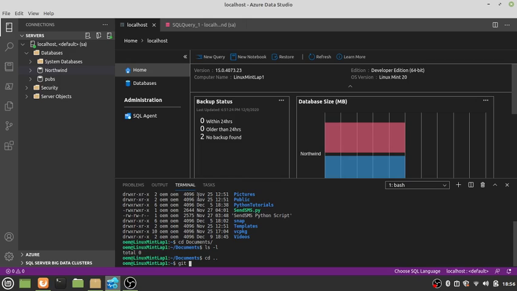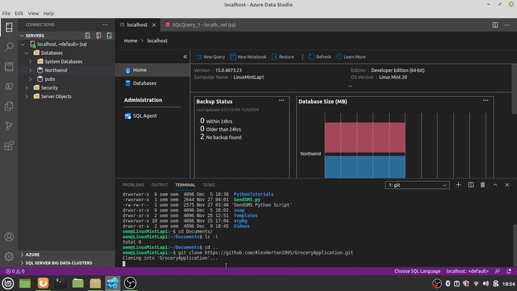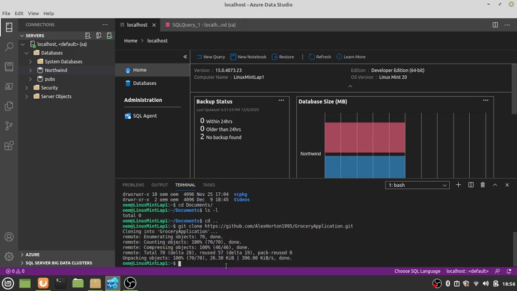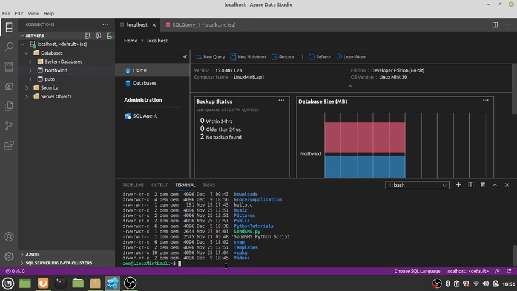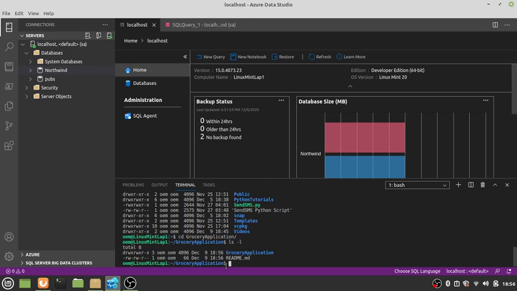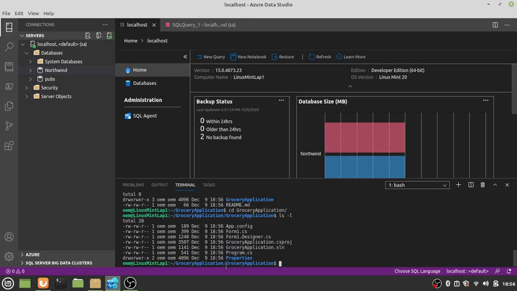Git pull, git clone, and I'm going to Control Shift V. There we go. And it's going to clone in there. cd grocery. And I've got the grocery application. cd, ls -l. And that's our C# code there.